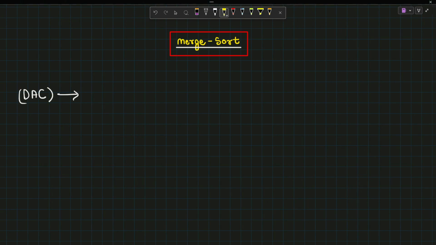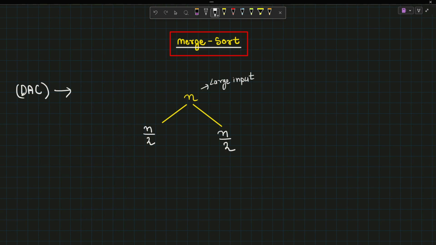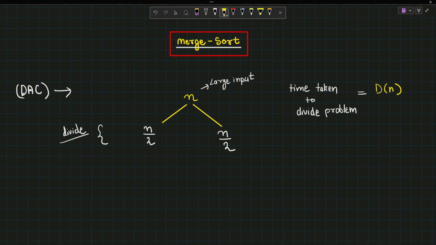Here DAC means, first we divide our problem into subproblems, then we solve each subproblem recursively, and at last, we combine the solution of each subproblem to get our output. Suppose we have a large input n. To solve this large input, we will divide this problem into subproblems. While dividing the problem, there will be some time taken by the program. So let's suppose the time taken to divide the problem into subproblems as d of n.